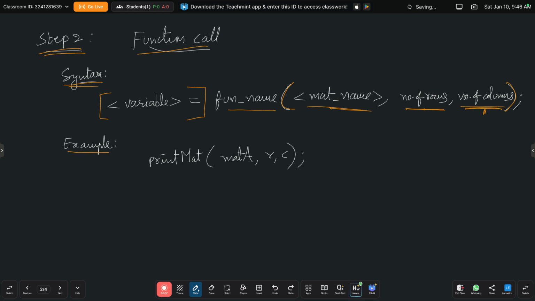So here it is not returning anything, so that's why I'm not using variable is equal to, that concept is not used in this case. Now, followed by the name of the function, print mat. Here I am passing which matrix I want to print, the matrix name is mat a. In that case, don't specify the subscript values, the square brackets here. Next, number of rows is represented by r and number of columns is represented by c.